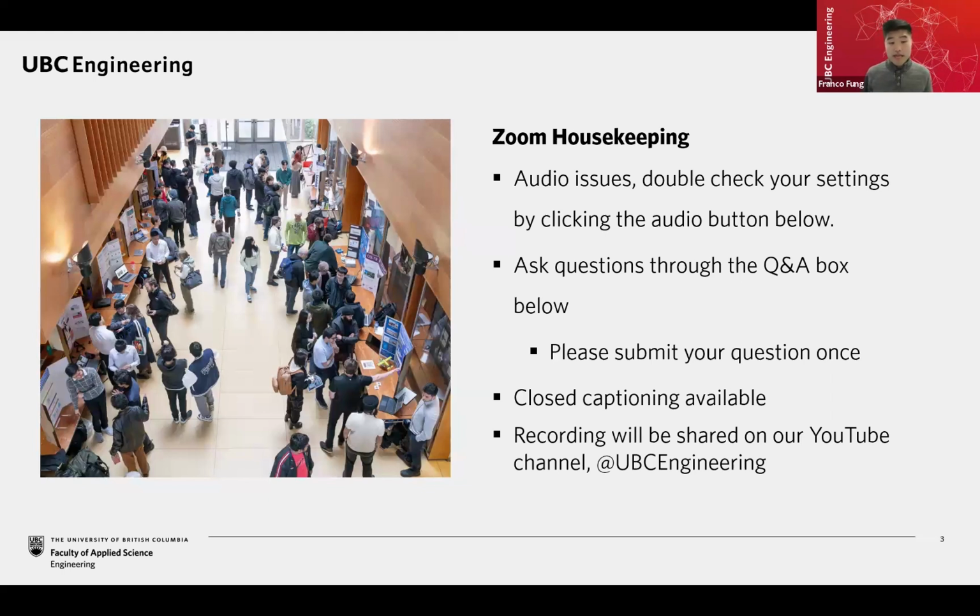Now, if you require closed captioning, it is enabled as well. You can enable this by clicking on the closed captioning button at the bottom of the screen. And finally, if you're not able to stay with us for the entire session, that's perfectly okay. A recording of this session will be shared on our YouTube channel in just a few days. You can find our YouTube channel at UBC Engineering.